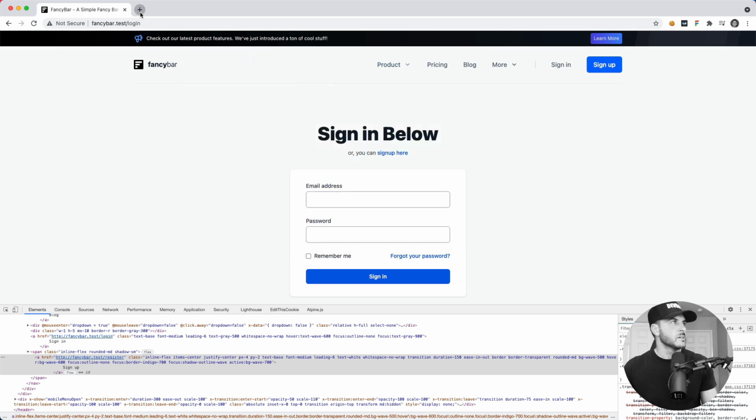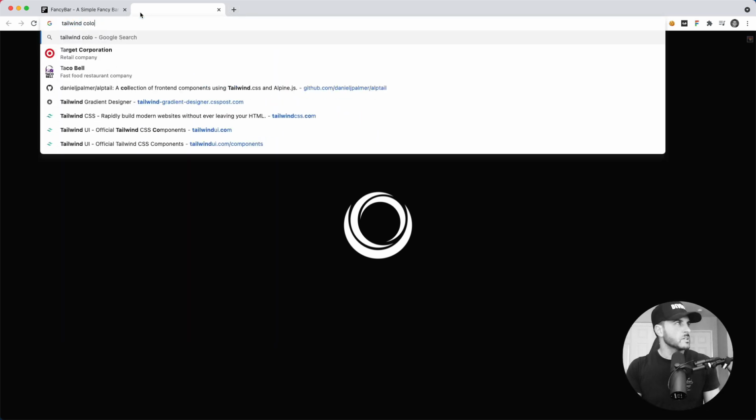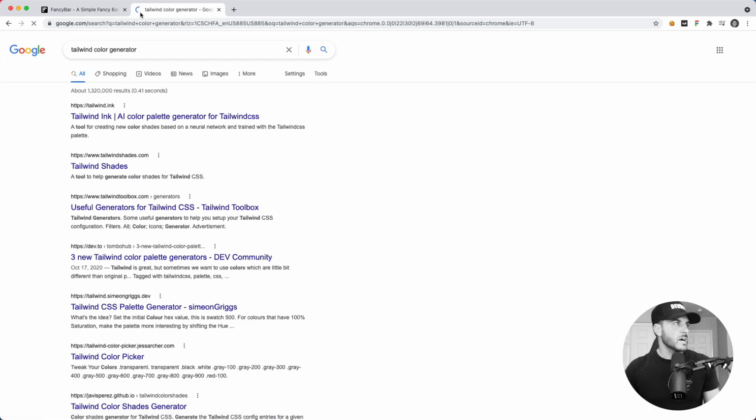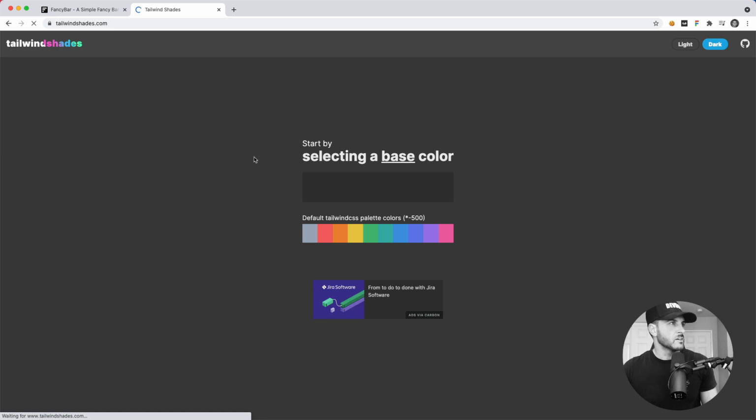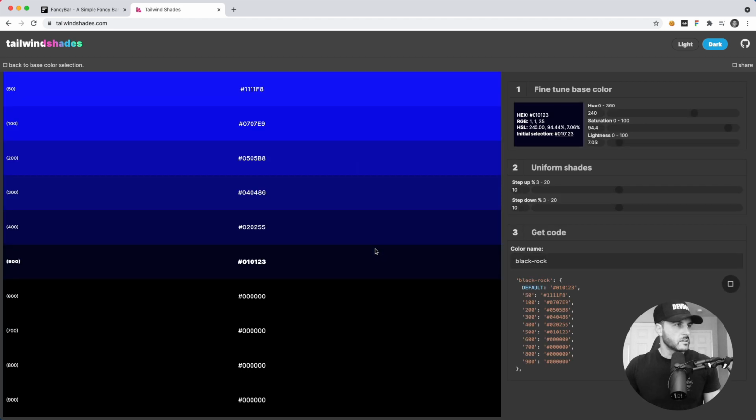So there's this tool I found, it was called like a Tailwind color generator. I think that it was something like that. Tailwind color generator. So you can pass it one color and then it will give you all the different shades. So this looks like it's it right here. Selecting a base color. Let's start with a dark kind of gray. See, that's pretty cool. It gives me all these different variations, 50, 100. It looks like those all turn black. Black rock.